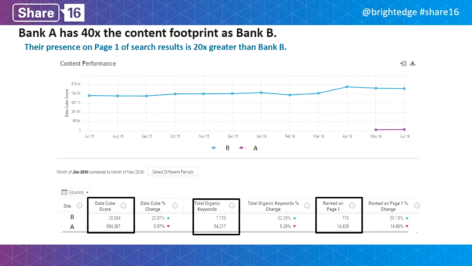And so in this instance, we're looking at two online banks. And you can see here from the screenshot, Bank A has 40 times the presence and content footprint than Bank B, right? So you can see that there, the purple line and the blue line. And what you can see is there's also on page one, there's 20 times greater visibility, right? So the first thing that you're seeing is one bank is really executing on their branding, on their messaging, getting their content out there, right?